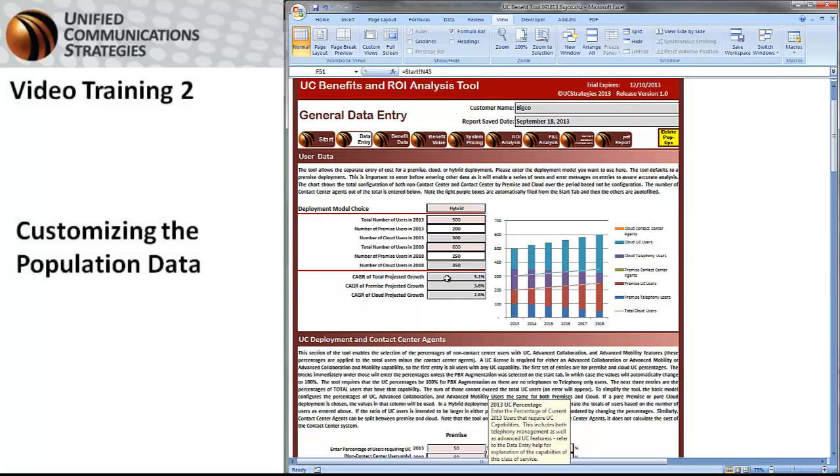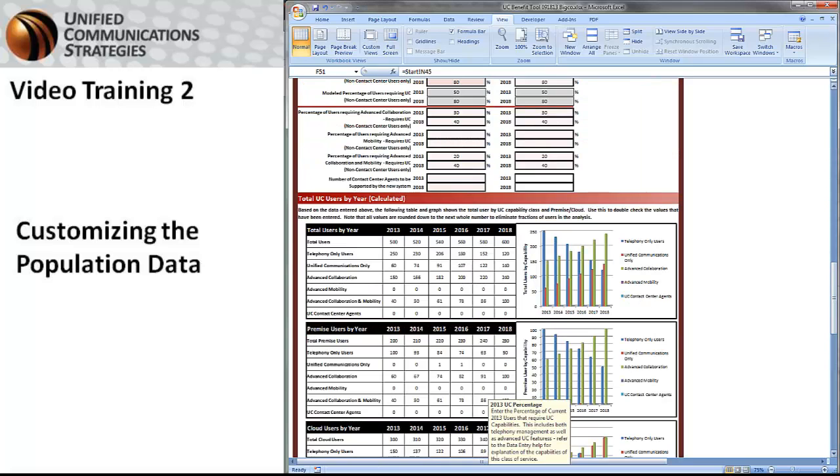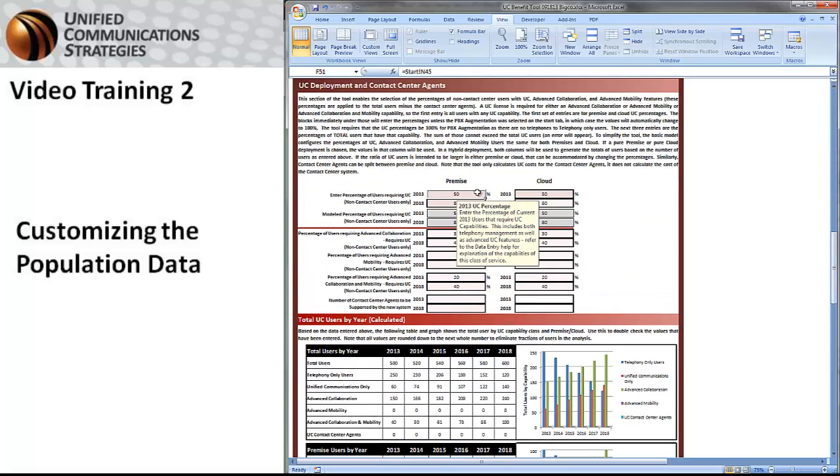You notice we also have here a few tools to allow you and your customer to see what you've entered. Here you can actually see the CAGR of total projected growth. That's the compound annual growth rate. The CAGR for the premise projected growth and the cloud projected growth over the period from 2013 to 2018. You also see over here at the right a little chart that shows you in a bar graph form the total number of users for cloud contact center agents, UC agents, cloud, etc., and then the total number of users as well.